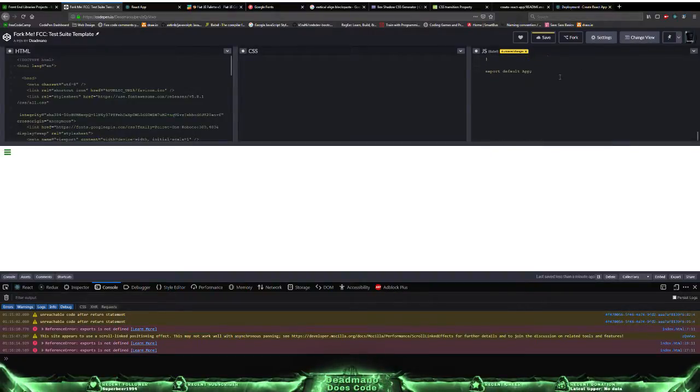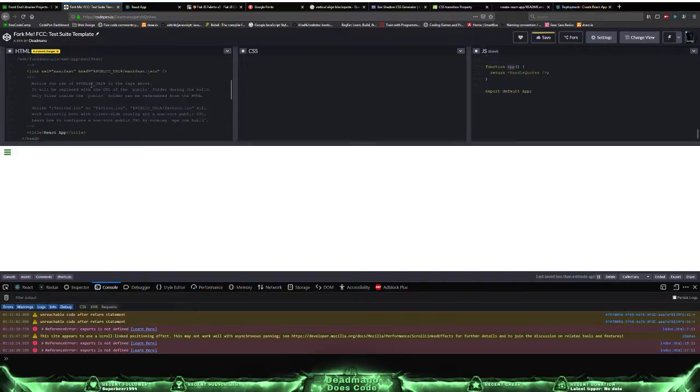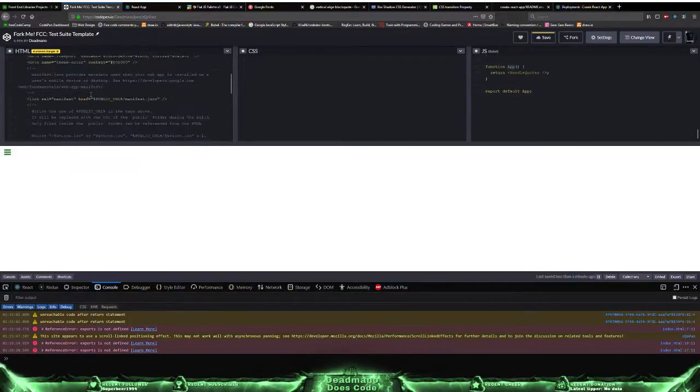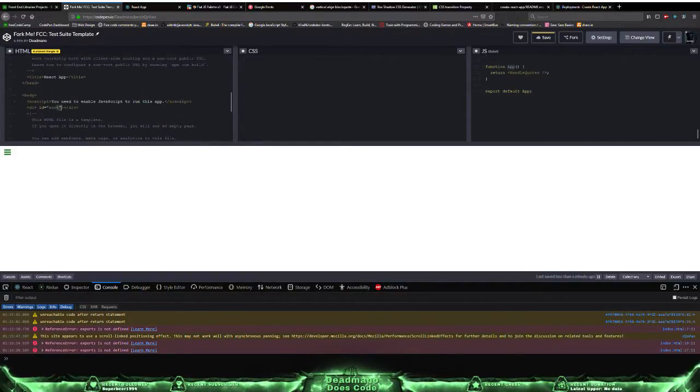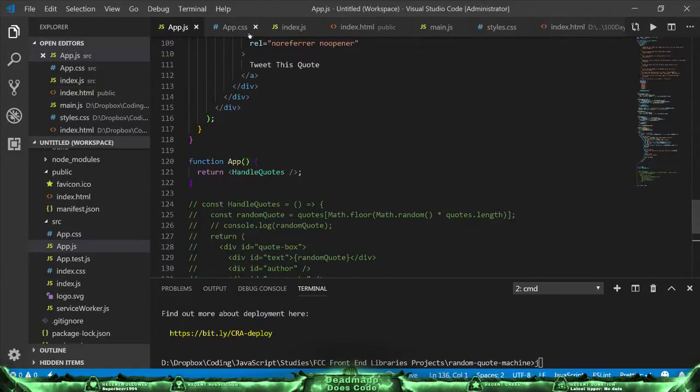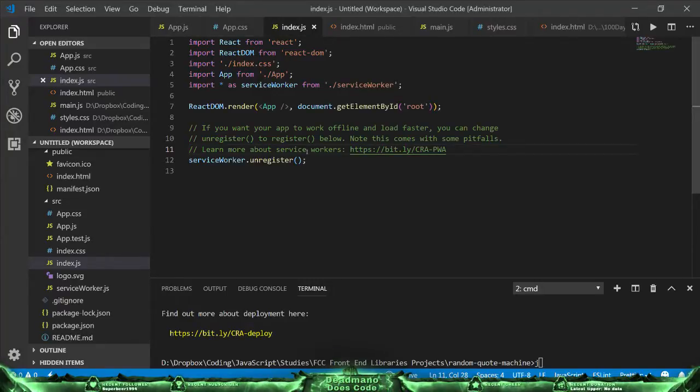That's just a simple class. That's export default app, function app, return handle quotes, which is going to render handle quotes. And then app will basically be rendered here, from what I remember. Div ID root. Wait, where's the part where we render to root again? That was app. No. Oh, it was this one. Import app.